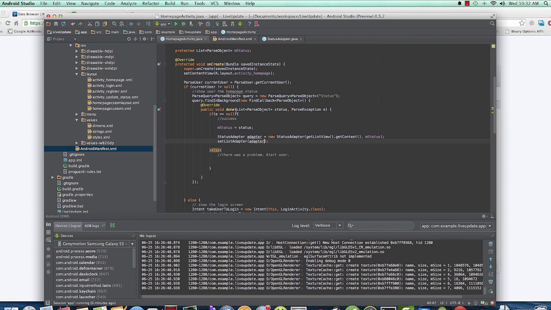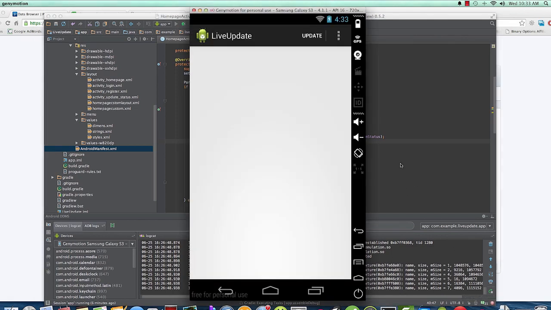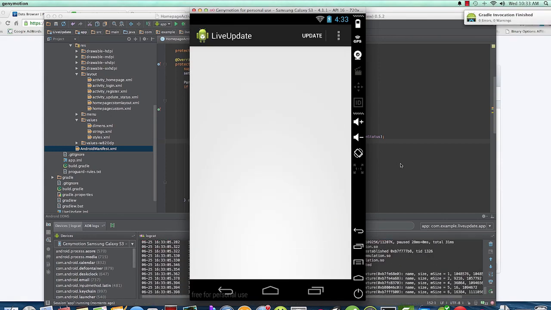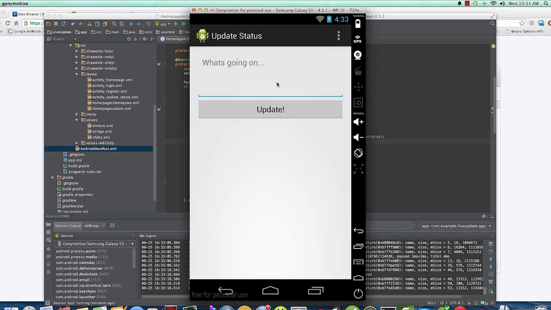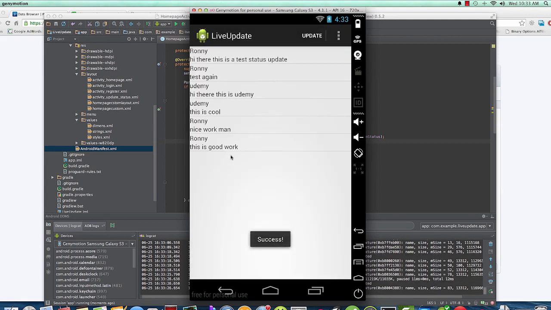So for this case, let's just run this and see if we have any status or users or something. So that's our app. Let's wait for it to run. And there we have it. We have a list of objects, a list of status from different people. Now, let me update our status and let's see if we get anything new. So we say update, and this is good work, and it's update and success, and you take it to the home page and it says this is good work from Ronnie.